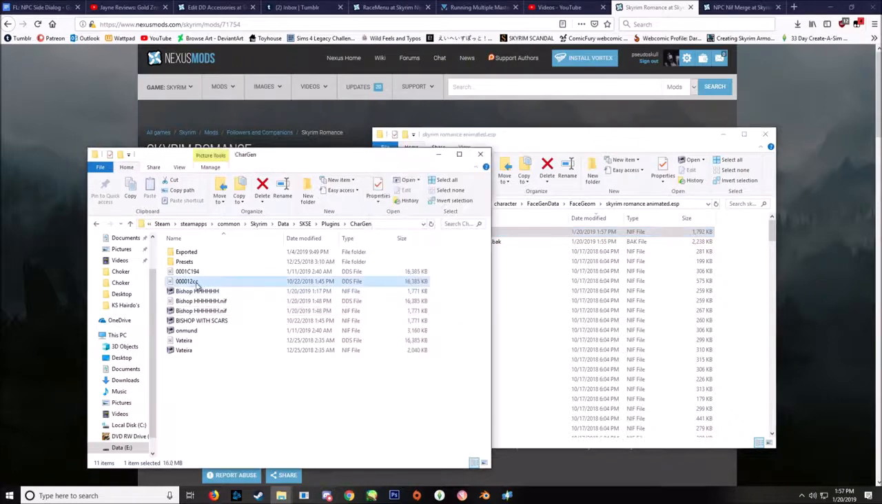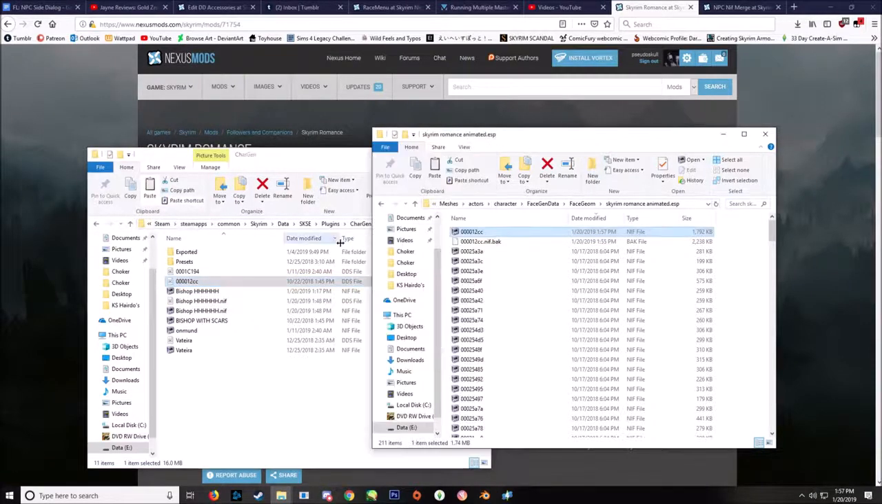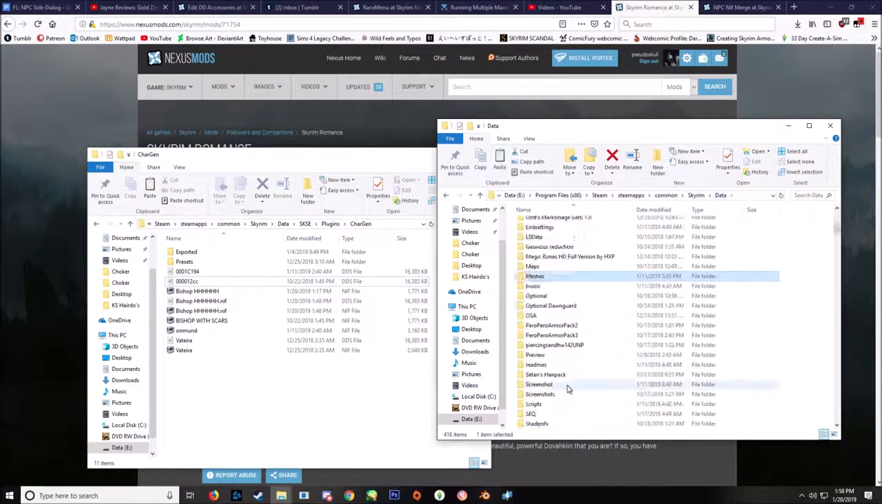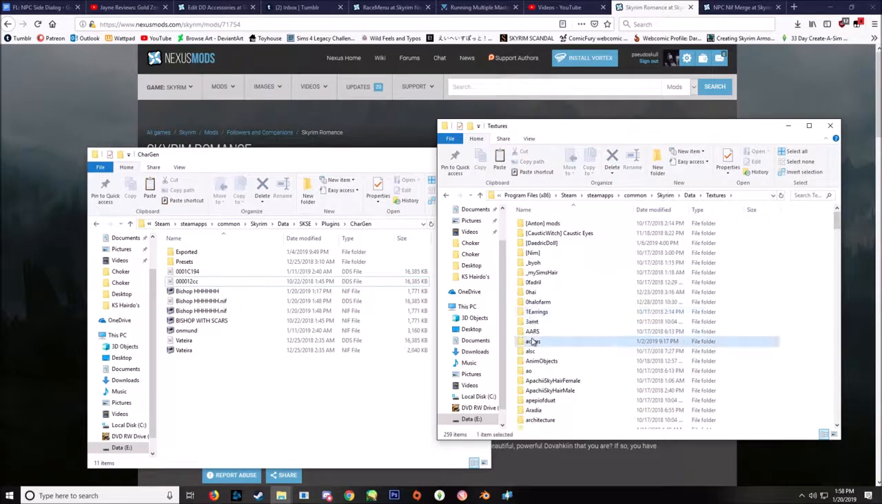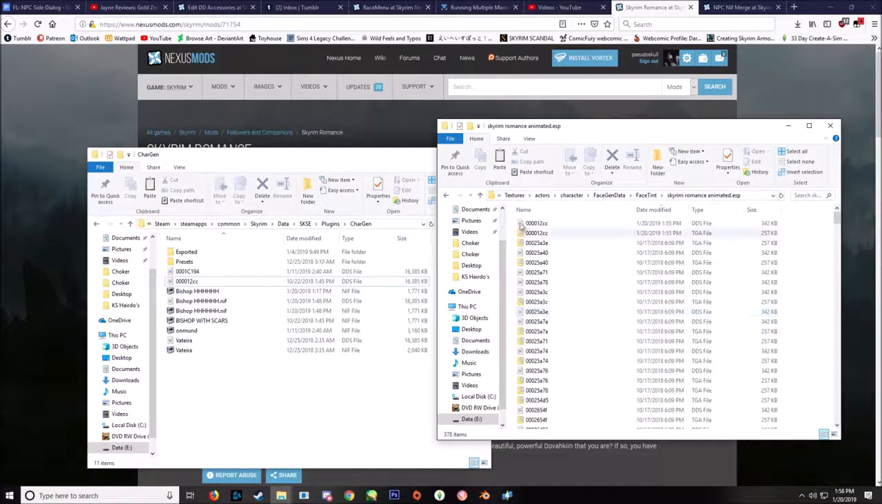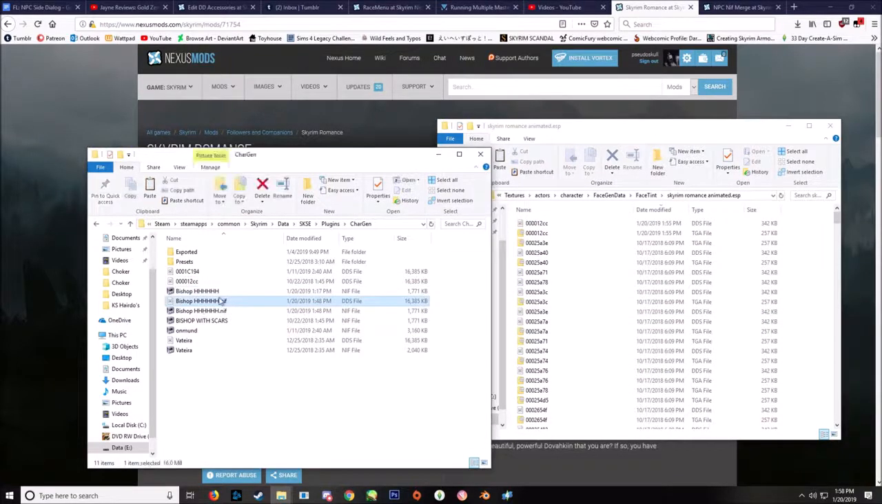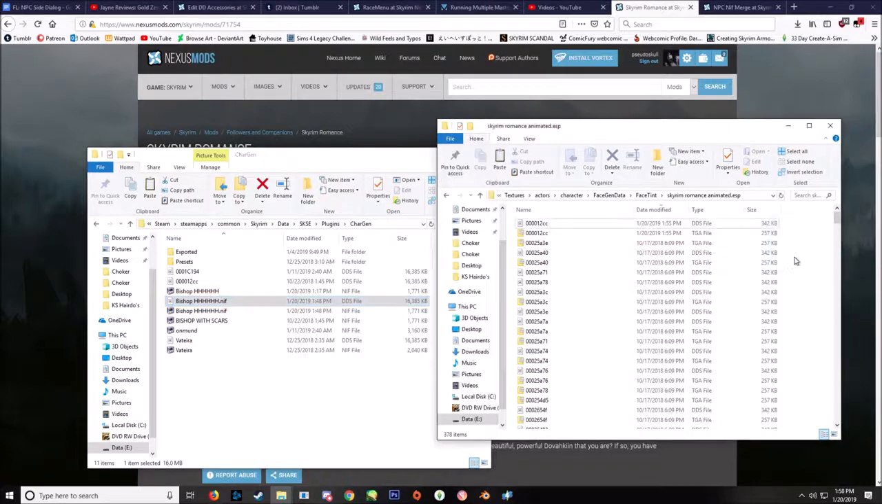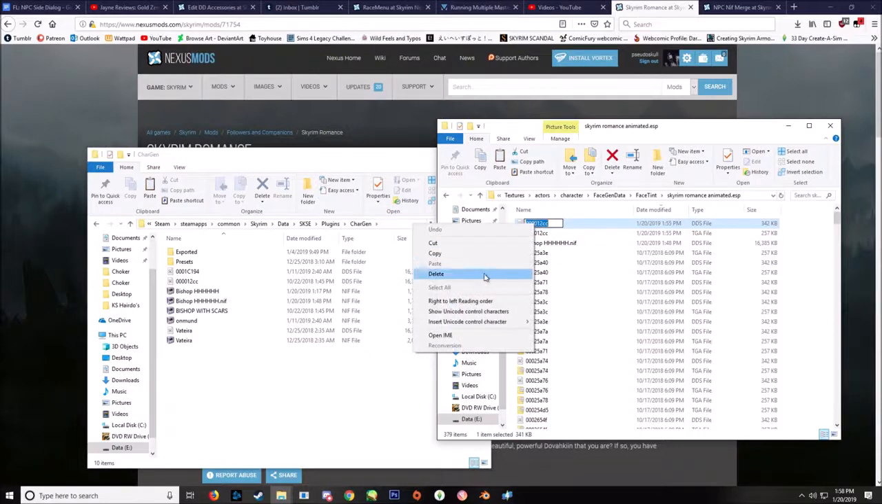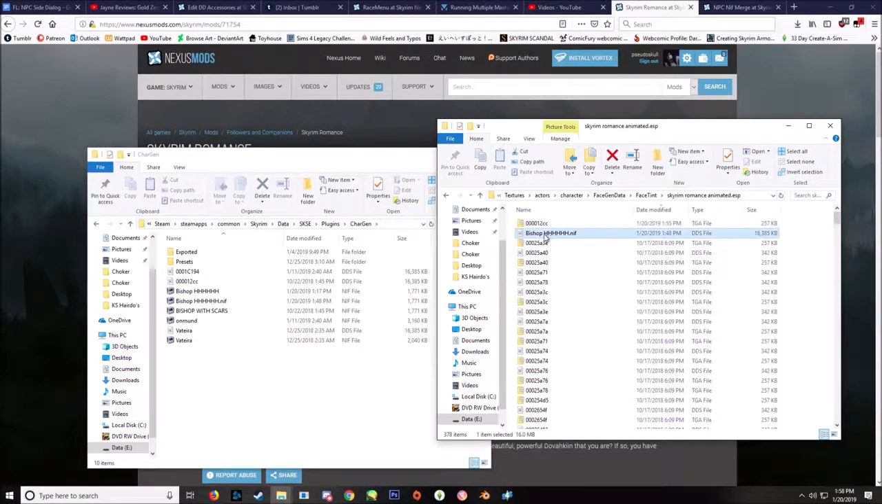And then you have the face tint, which I already have a pre-made face tint here. Or I should probably actually use the one that I exported. So in this window, go to data, textures, actors, character, FaceGenData, FaceTint, Skyrim Romance Animated. This should be the last edited one. Drag this DDS file over here, copy this name, delete that one, and then boom, that should be done.